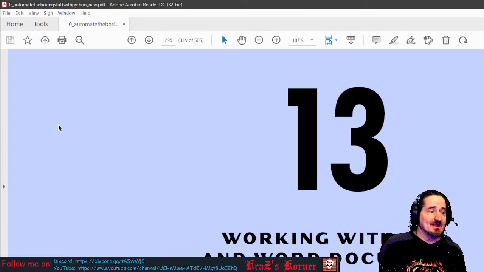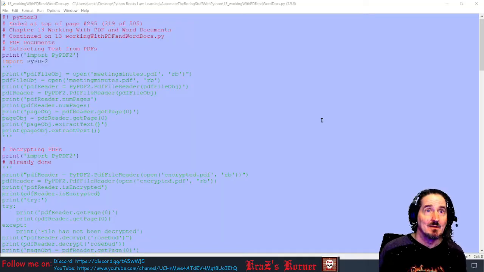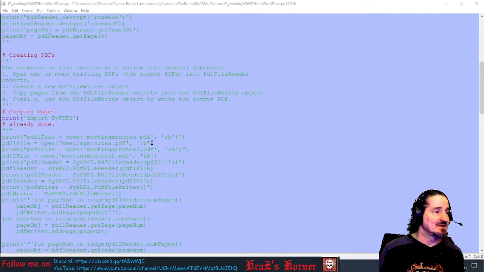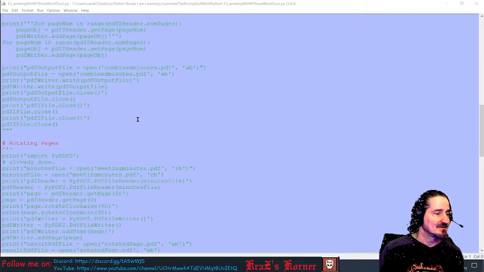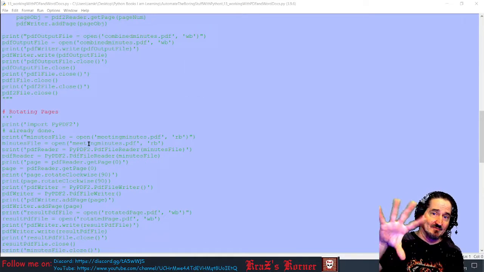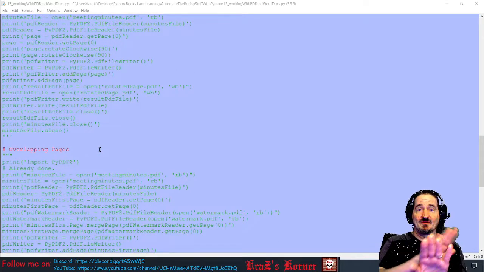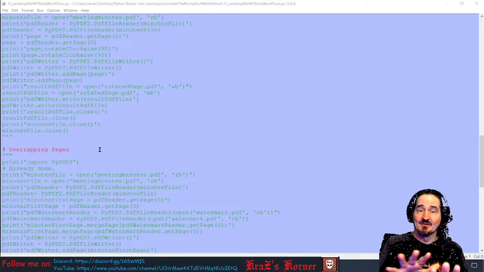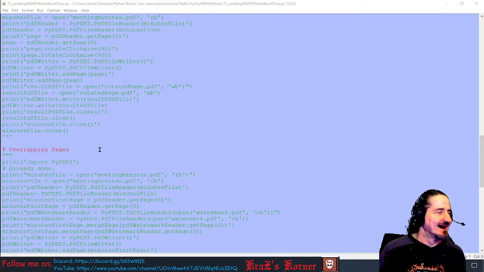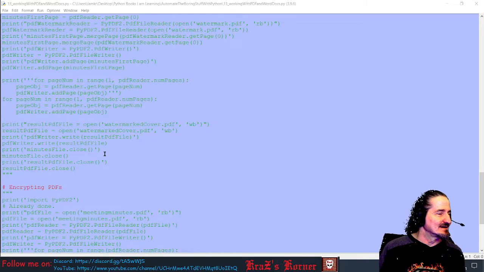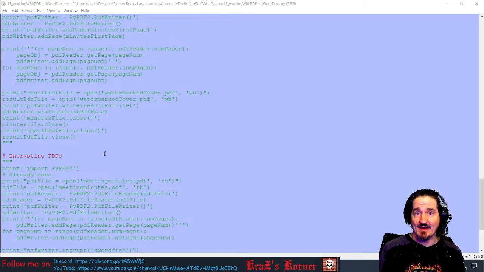But I've been working on this book, and like I said, I'm on chapter 13. So far, I got into decrypting PDFs, copying pages from a PDF, rotating the pages, turning them around, which was pretty fun and actually interesting. Overlapping pages so they look like an overlay. Got into encrypting them, putting a password on them, because you cannot access a PDF that has encryption on it, which is kind of cool.